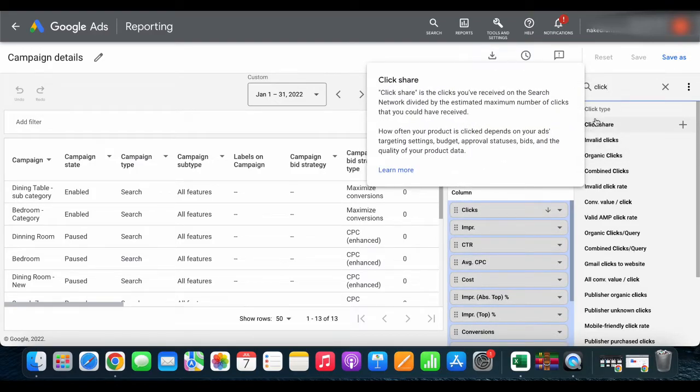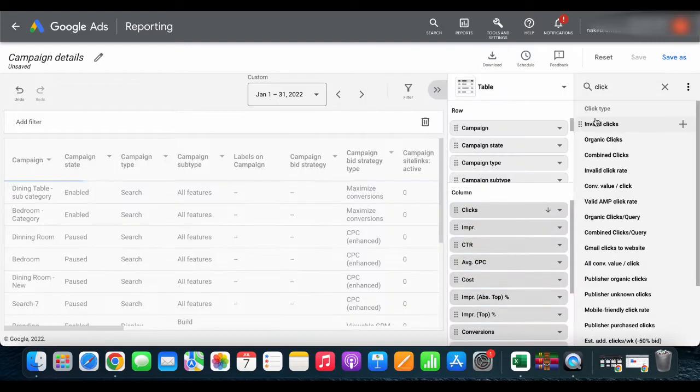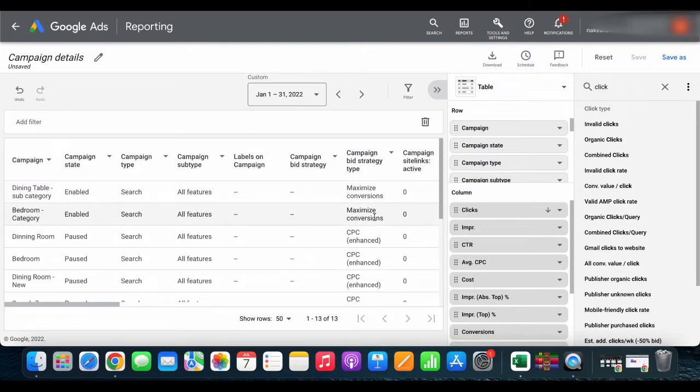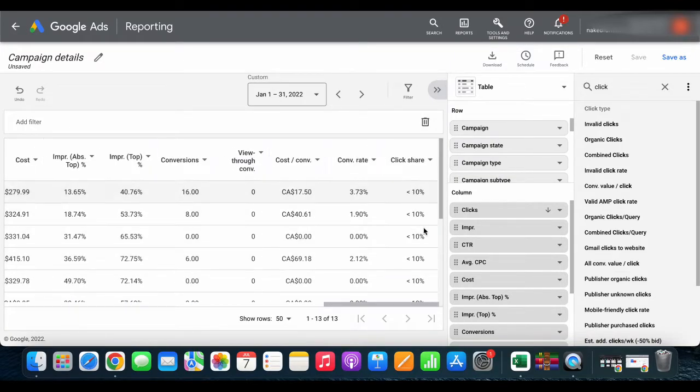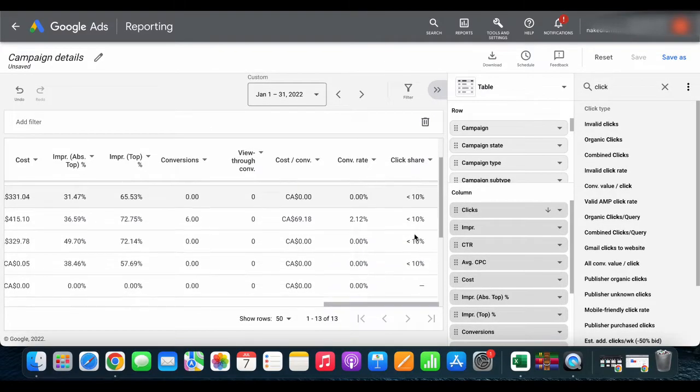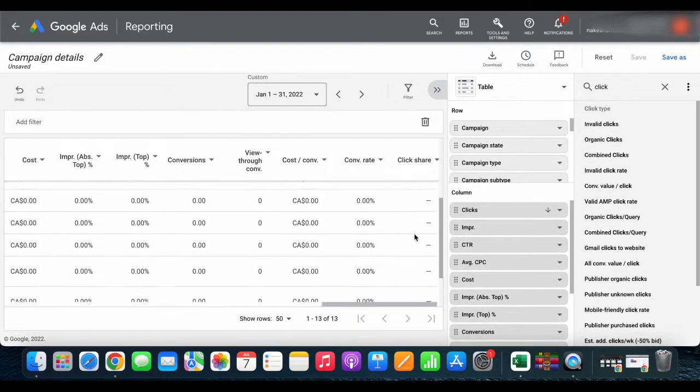Click share, for example, is the clicks you have received on the search network divided by the estimated maximum number of clicks that you could have received. It's a very important KPI. So if I click on it, it will be here. Not really good for these ad groups here, all of them less than 10%.